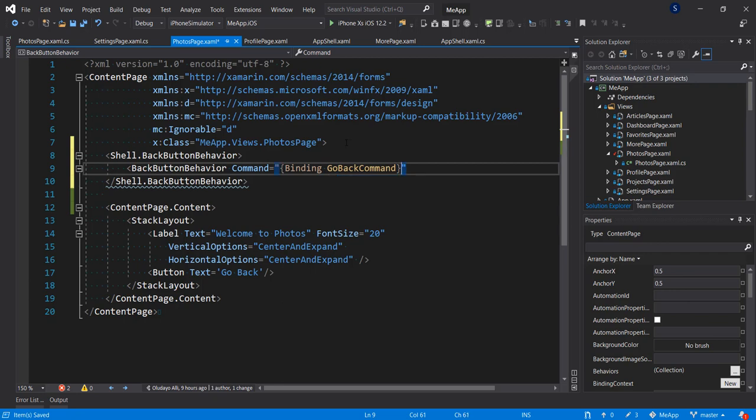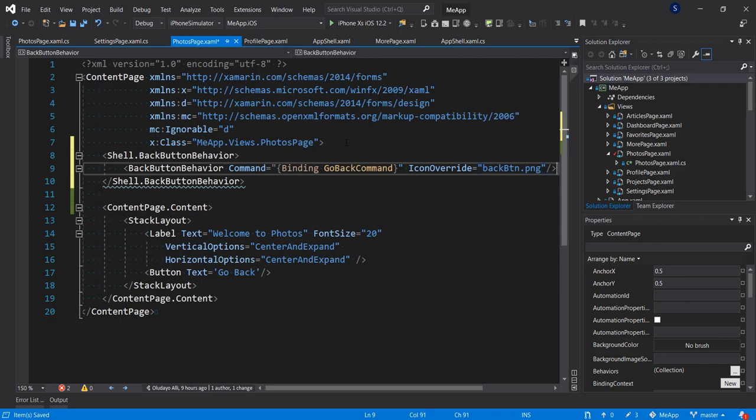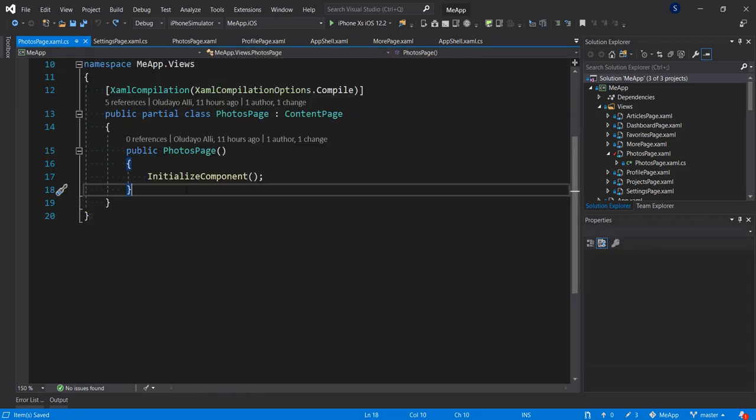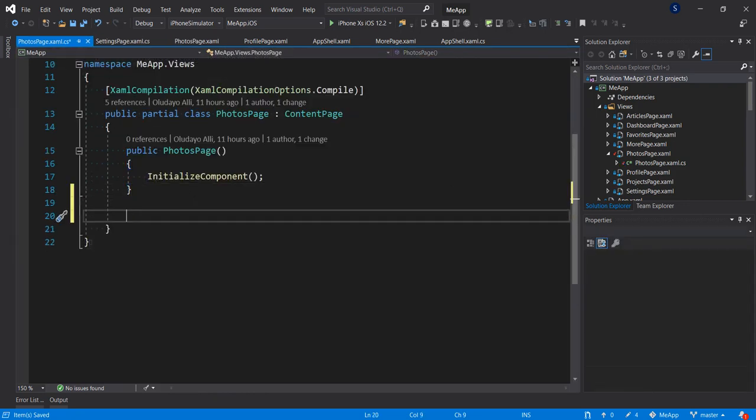And the next thing we want to do is to override the icon: IconOverride, set it to back.png, but I already have the assets in my resources folder. Then the next thing we are going to do is, in the code behind, handle the command. So let's handle the command.